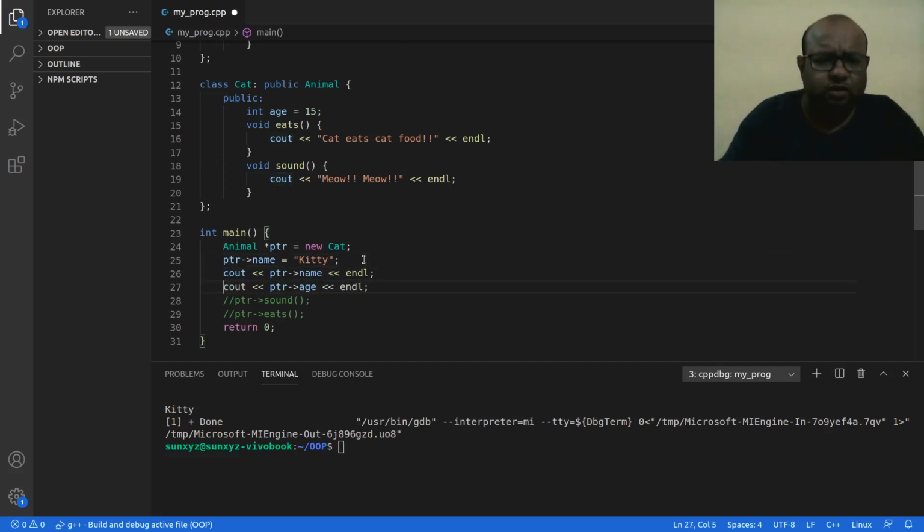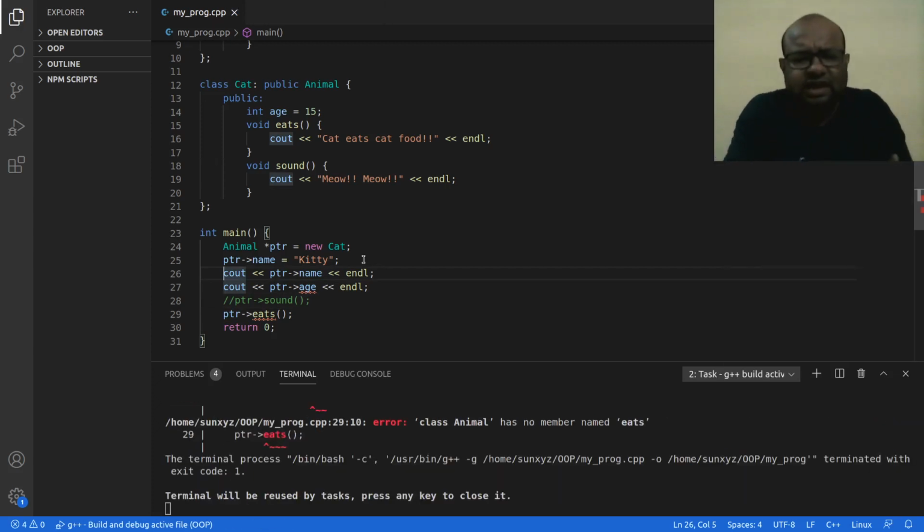Now let me go ahead and try to print the age, and let me try to call this each method. Okay, and I get an error. Why do I get an error? Because of this reason. The error itself, if you look at it, says class animal has no member called each.